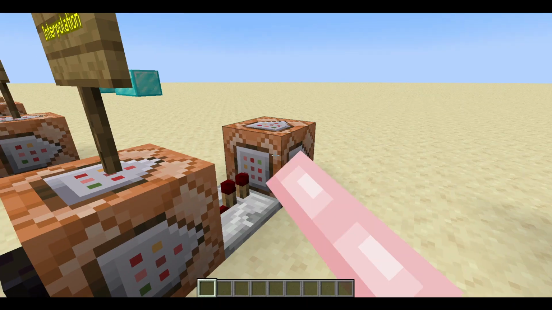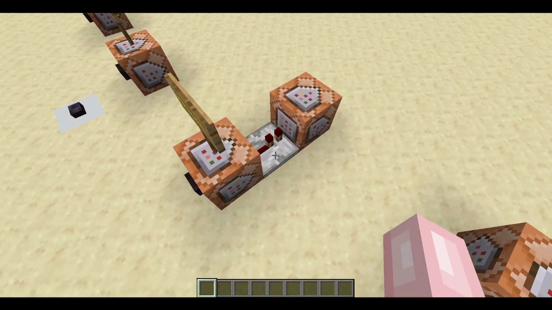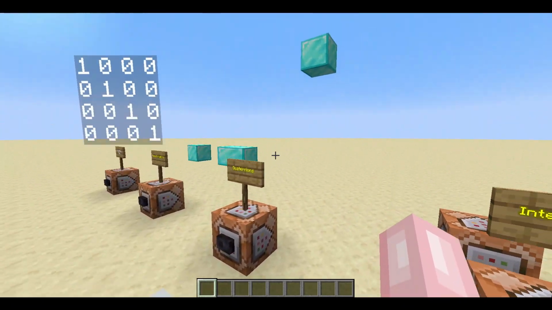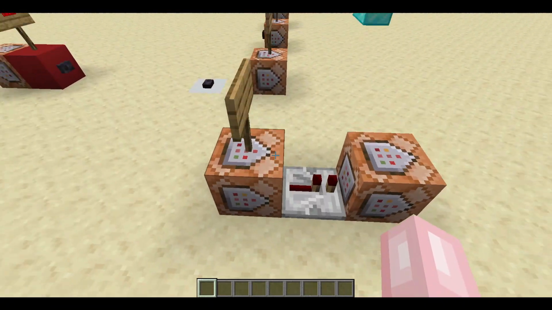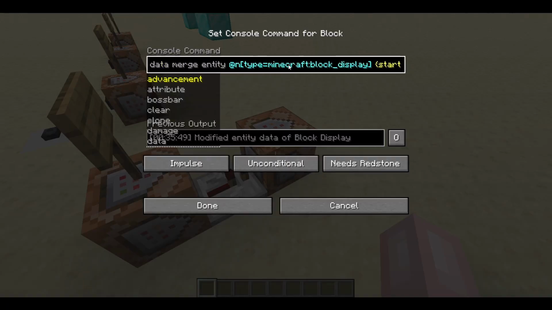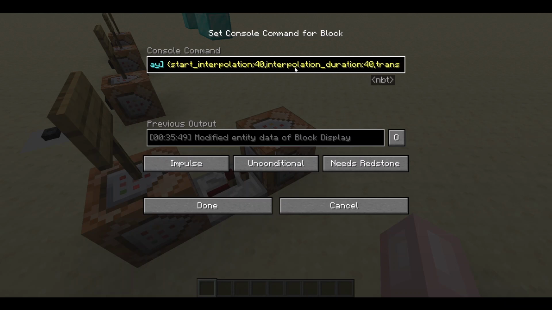So in order to do this, you actually need to do it in 2 steps because it can't be done instantaneously, unlike transformations. So usually just a repeater and a data merge command will allow you to merge interpolation into the transformation. So the numbers are measured in ticks. So 40 ticks is 2 seconds because there are 20 ticks in a second.